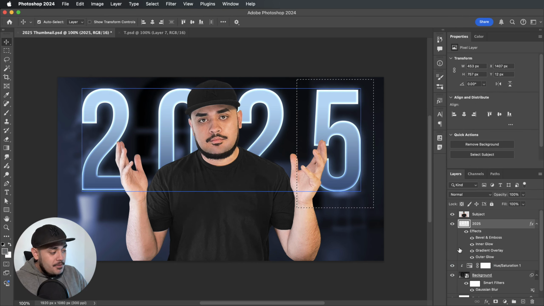What we can do from here is create a layer mask like so, and then let's press B for the brush tool, increase the size of the brush, and make sure to have the color set to black because we want to conceal some parts of this drop shadow. Now make sure that your flow is set to 100, opacity set to 100, and just paint over the parts where you don't want that drop shadow to be.